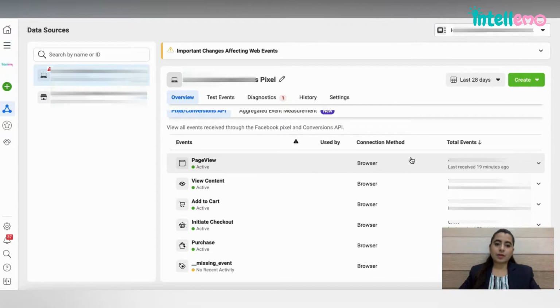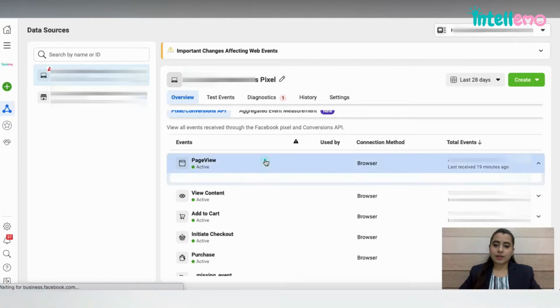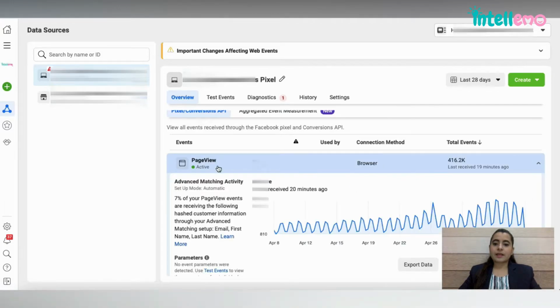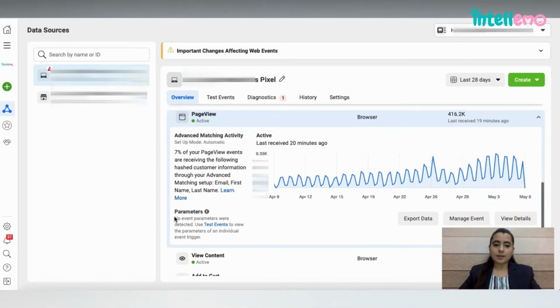You can further go under this column, total events, and check that how many times exactly the pixel has been fired, and herein you can also see that when exactly was it last fired. For example, it's written that last received 19 minutes ago, which means that last time a person visited that particular page was 19 minutes before. If I click here further, then more information would open up.